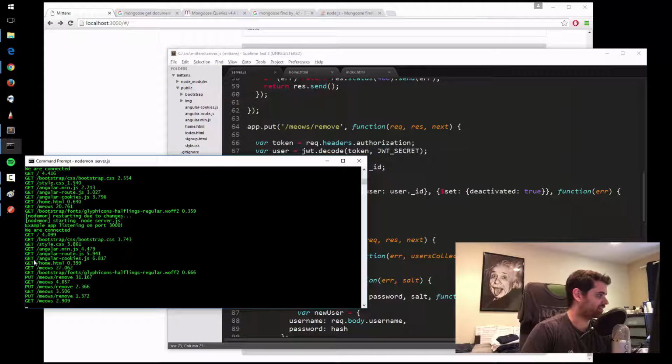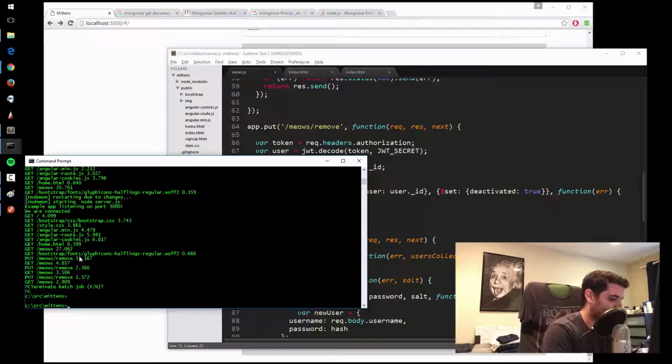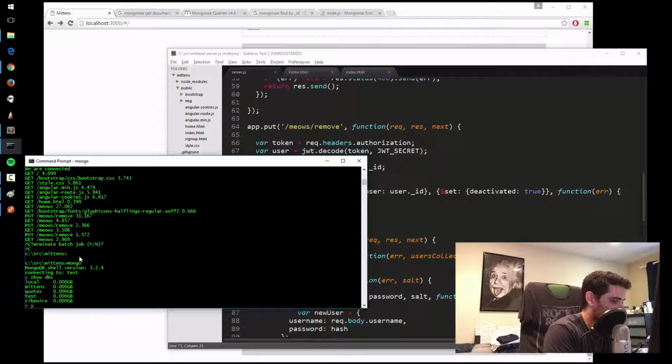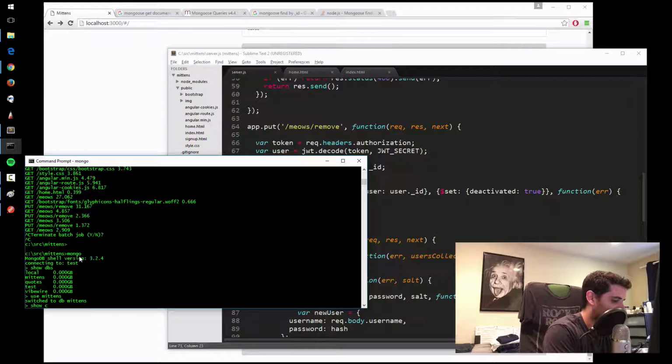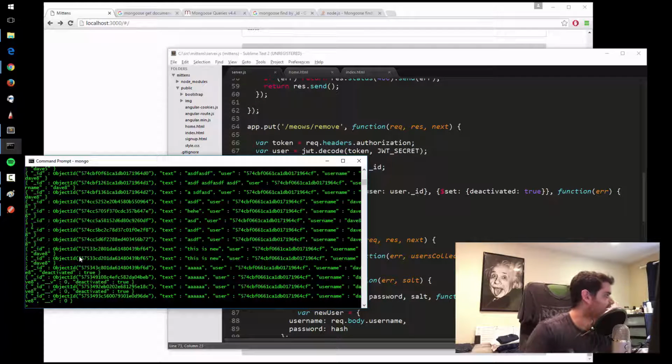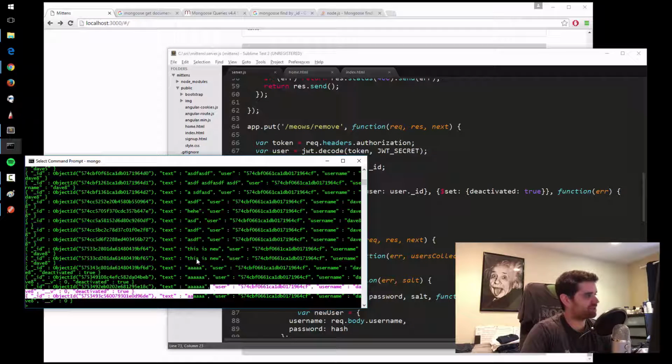So let's just take a gander at what's in our database. Let's do mongo. Show DBs. Use mittens. Show collections. Again, you could use Mongo Chef if you want a more visual way of doing this. And then you could do db.meows.find. Okay. And again, if you look at these last couple, you'll see deactivated is true because I clicked the X. So they're still there. They're hidden. Those ones with all the A's that I hit X on, they're still in the database.